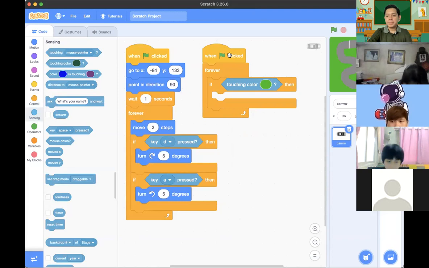Finish? Yes. Go to X and Y and stop all. Okay, so stop all, Chiwik. Did you say stop all? Yes. It will not stop the game. It will just make the car return to this position. Okay, so the game will still continue. It will not stop.